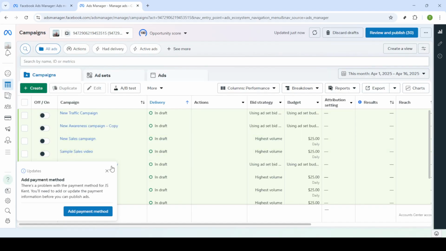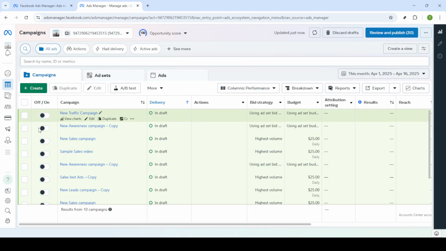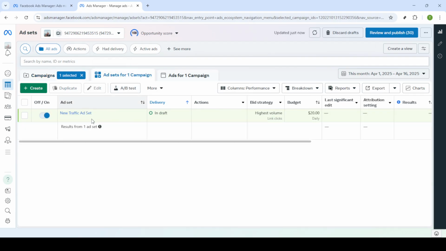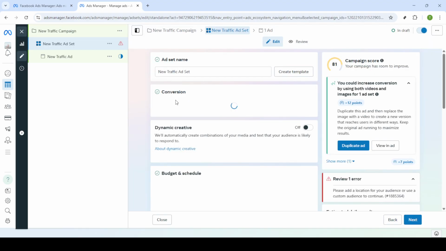And once you're logged in, you should find yourself on the main page where you'll see a list of all your ad campaigns. Navigate to your campaigns dashboard. This is the central location where all your active and inactive campaigns are displayed. Choose a campaign that you want to work on, just click on it to get more details about its performance and settings.